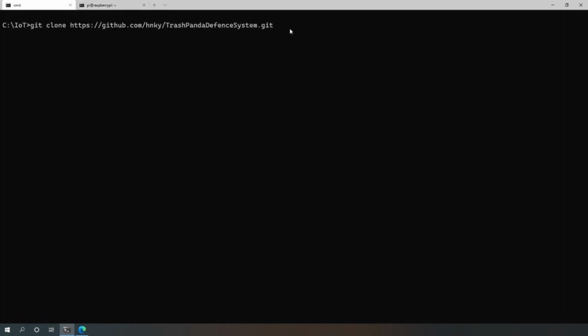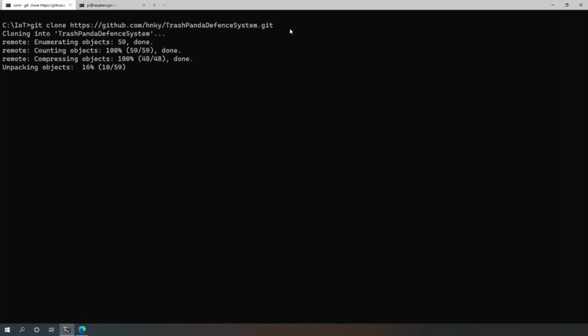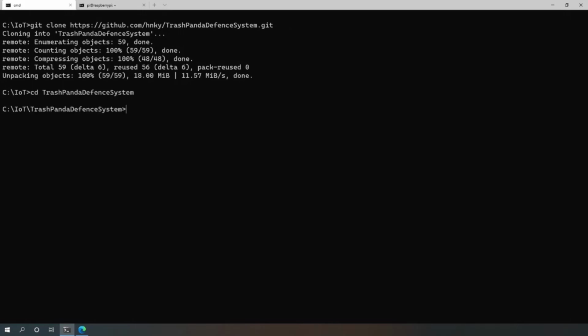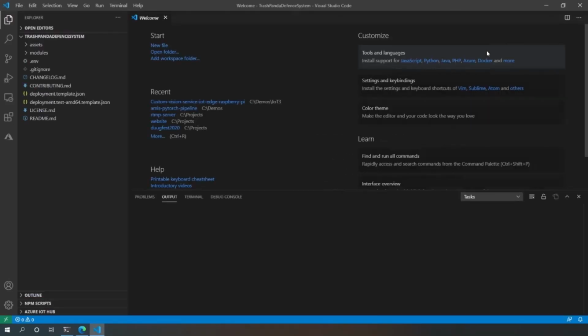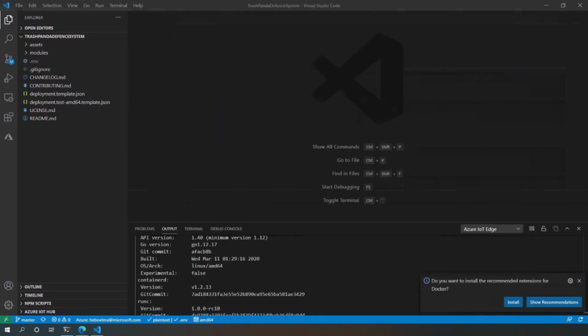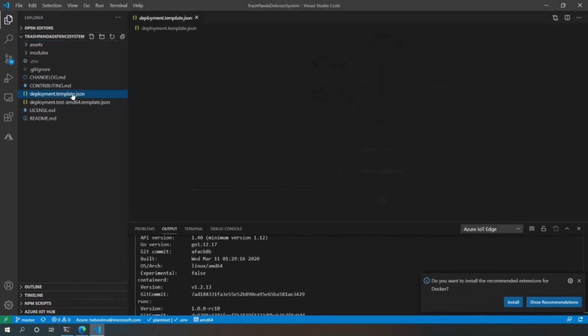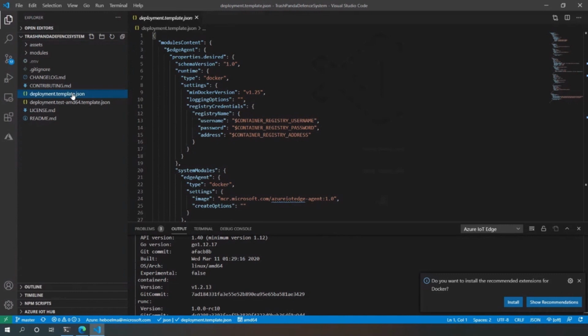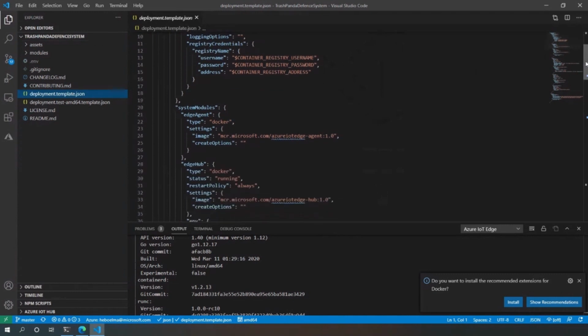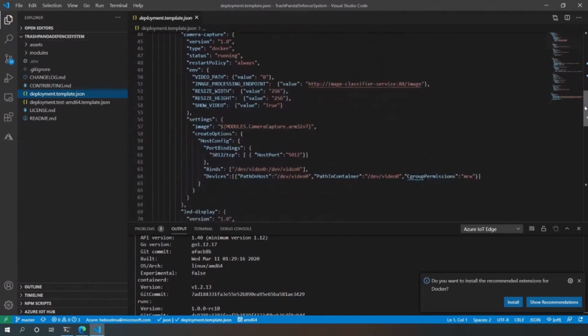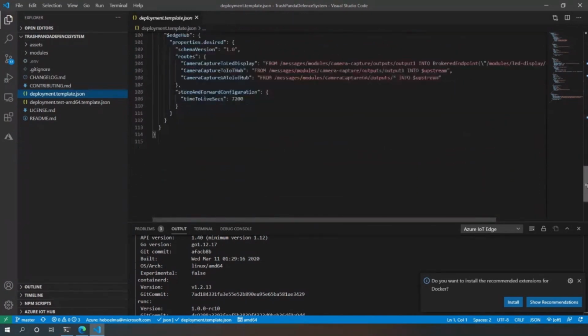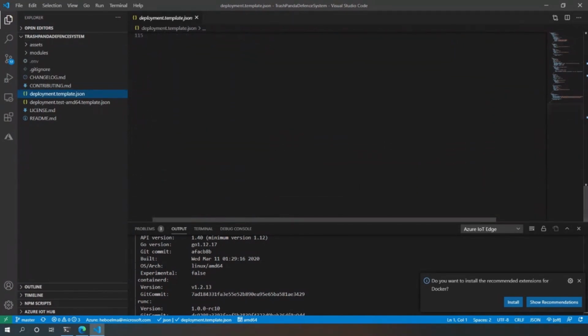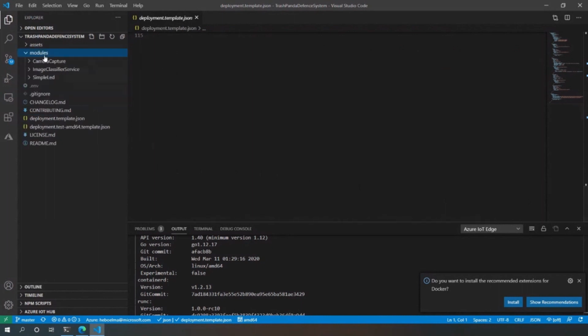I've already created all the modules, so let's clone the repository and take a look what is inside. In this repository are a few important files. First, there is the deployment.template.json. A deployment manifest is a JSON document that describes which modules to deploy and how the data flows between the modules. There is a folder called modules.